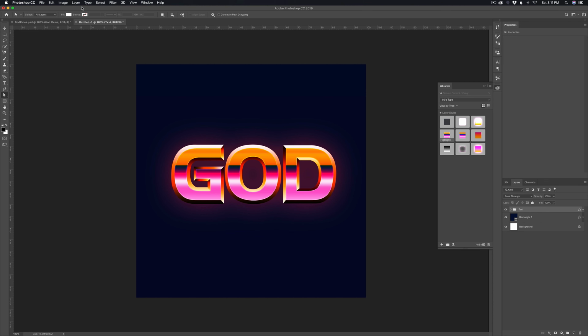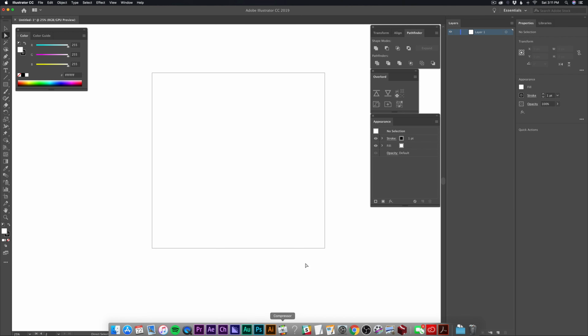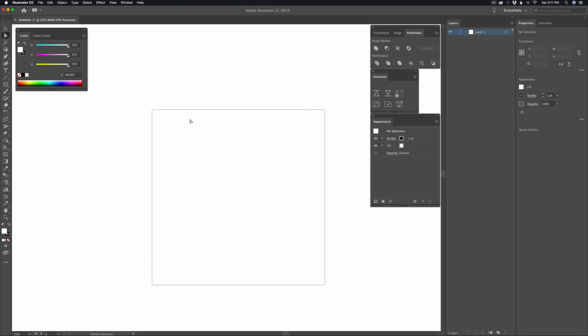Okay, so now we're going to be moving on to create this grid here in the background. And let's go into Illustrator for this, and I just have a new document. I think I made it 2000 by 2000. Doesn't really matter since it's vector. Let's go ahead and just create a line here. Just make sure you don't have a fill, put the stroke on, and then all you have to do is just draw a straight line from top to bottom, something like that.